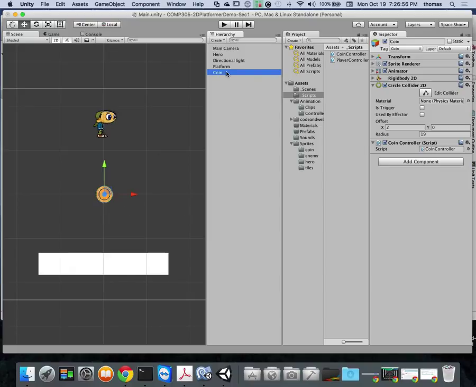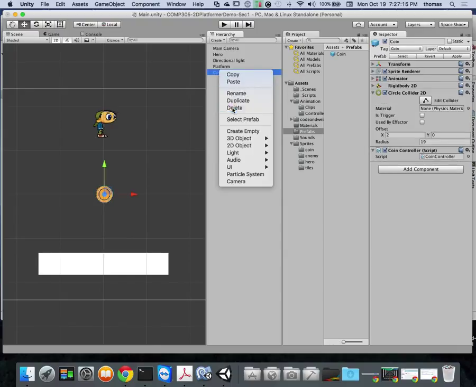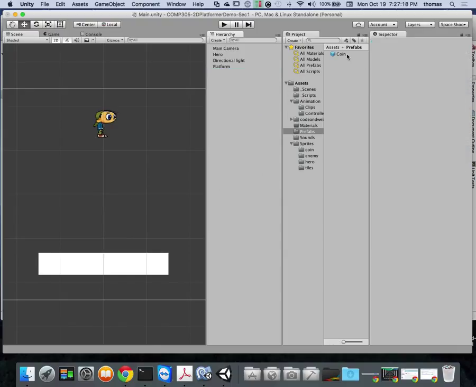So I think this is a good place to create my coin as a prefab. So I'm going to take my coin, remember how we do prefabs, and drag and drop it into the prefabs folder. When I do that, my coin turns blue. I have this little thing that shows me that it's a prefab, which is now like a template. And if I get rid of my coin, that's okay. I can delete my coin, and I still have my prefab. And from my prefabs, I can add as many coins in here as I want.